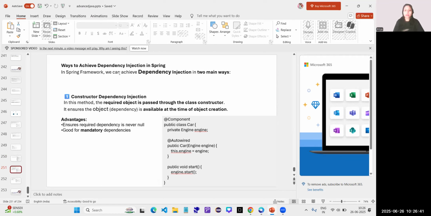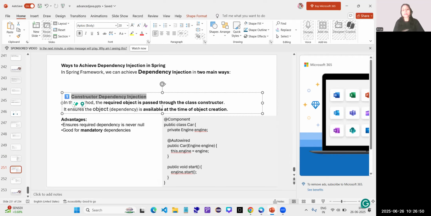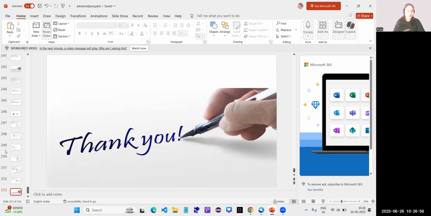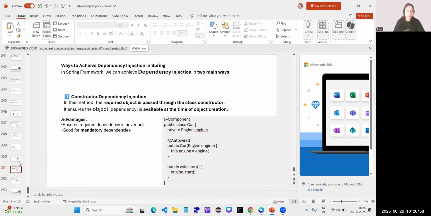There are two ways to achieve dependency injection in the Spring framework. The first one is constructor dependency injection. In this method, the required object is passed to the class constructor. It ensures the dependency is available at the time of object creation.